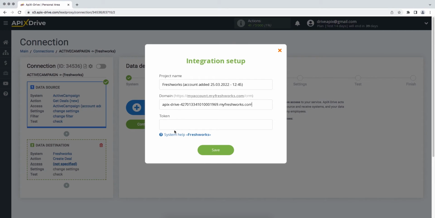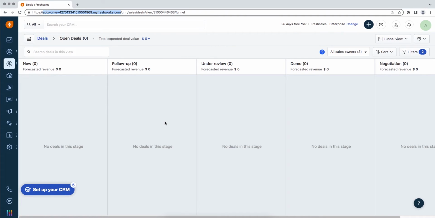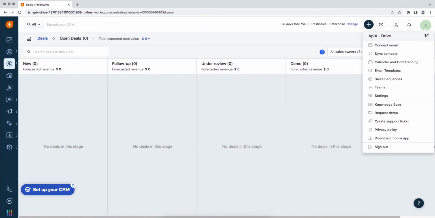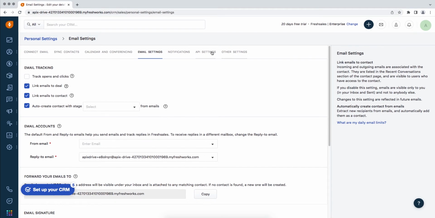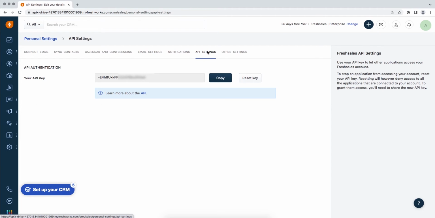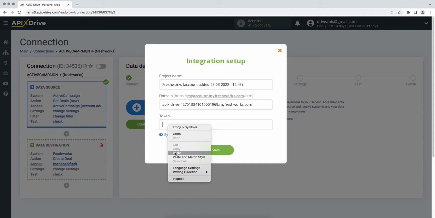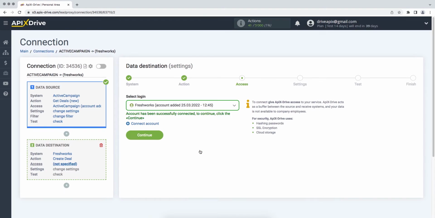You also need to specify the token. To do this, go to Freshworks. Next, in Settings, go to the API Settings section. Copy the API key and paste it into the appropriate field in the ApiX-Drive service. When the required field is filled, click Save. When the connected account is displayed in the list, select it and click Continue.